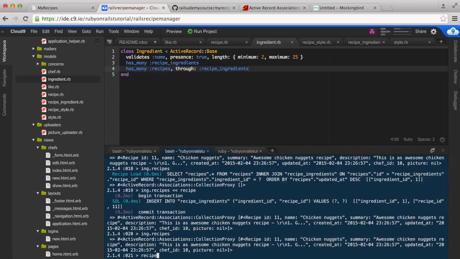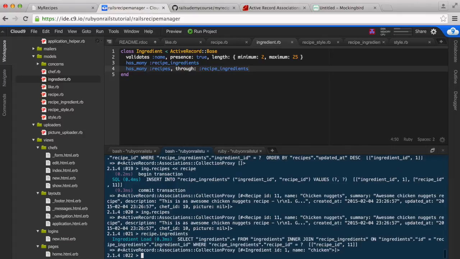Now I'll grab the first recipe again. See, if I just type in recipe dot ingredients at this point, there you go. It's saying the ingredient is chicken. Perfect. So both of our many-to-many associations are working. So our back end, which is all the tables, the joined tables, and the associated models, responsible for our two many-to-many associations, are now working as we expect.